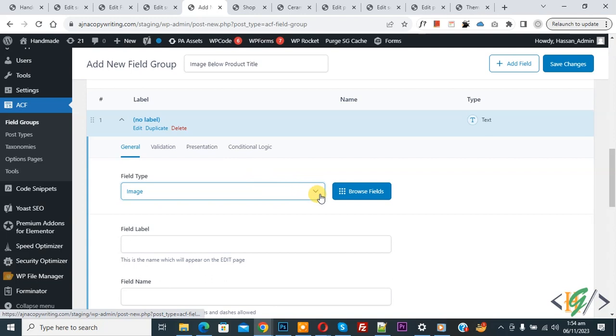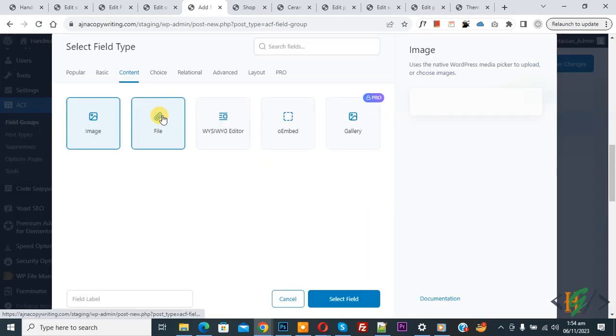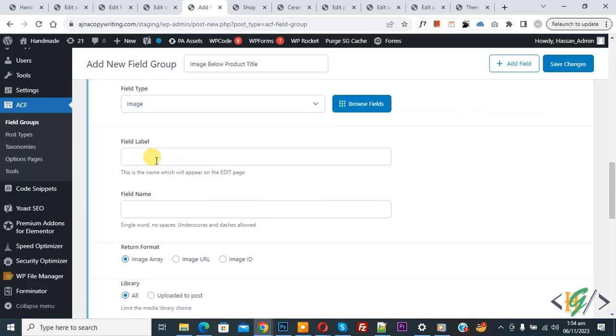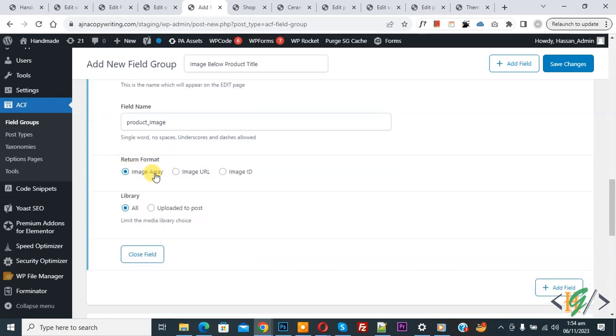Now you see content image. Also you see browse field. So click on it. So you can find image from here. And then you see field label. So you can add name according to requirement. Product image. So we added name product image. Now click on it. Now you see field name generated auto, product underscore image, return format, image array, library all.